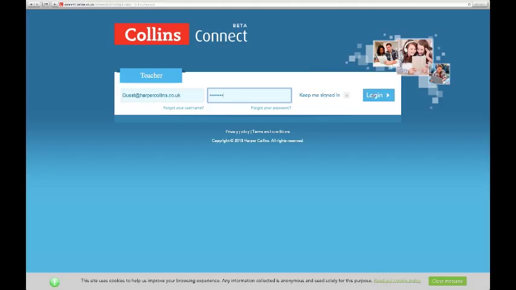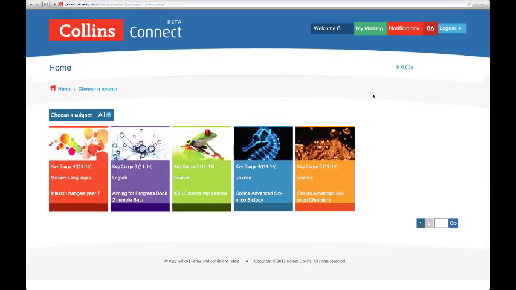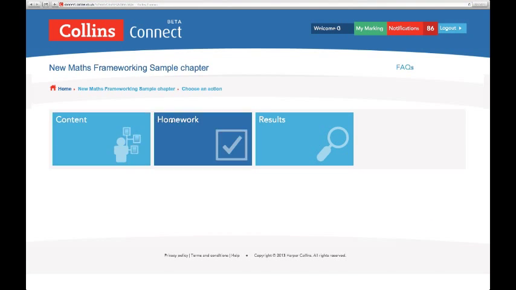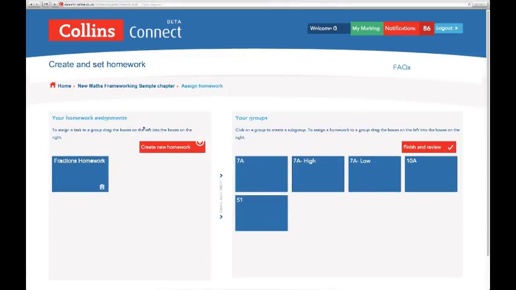First, we log into our unique teacher account and select Maths Frameworking. Clicking on Homework brings up a screen with previous homeworks created on the left and your groups on the right. The list of groups will have been automatically imported from your school's management information system if your school has chosen to MIS sync when first setting up.